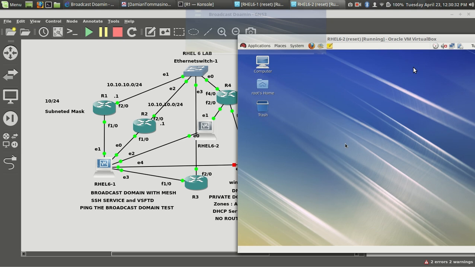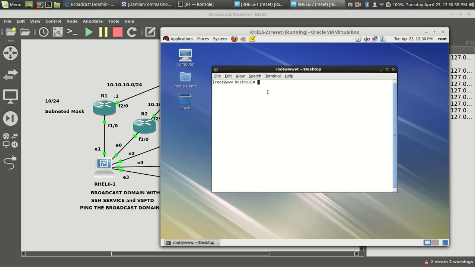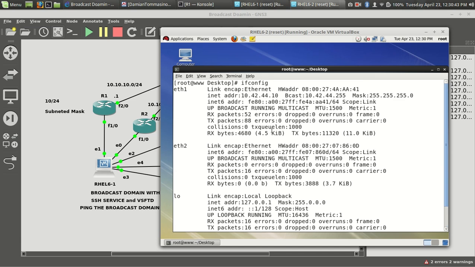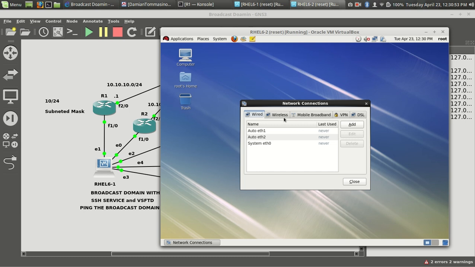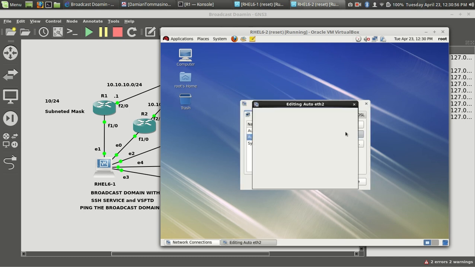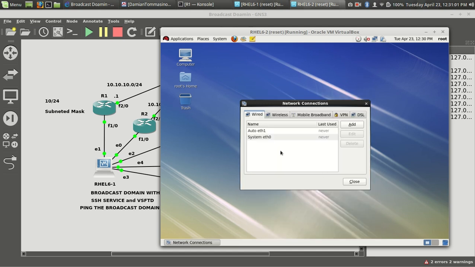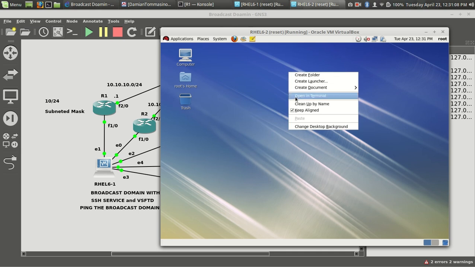So why am I not fetching? I think I fetch. So let's test it. Opening the terminal, ifconfig. So I have the IP address 10.42.44.10. Fine. This is the ETH1 interface. Again I share this port. You can see.